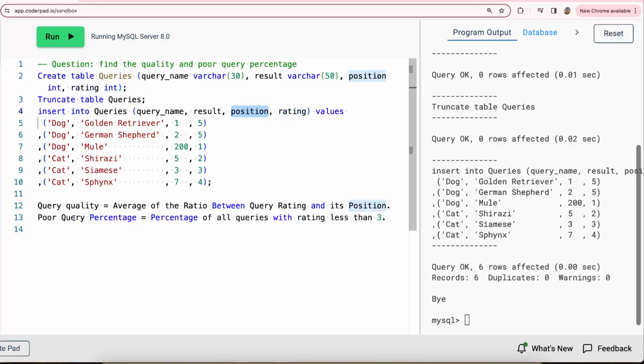And the second one is the poor query percentage. As I said, if the rating is 1 or 2, right? So it's a poor query. So the percentage of the poor query is the number of queries with rating 1 or 2 divided by the total number of queries. That will give you the percentage.